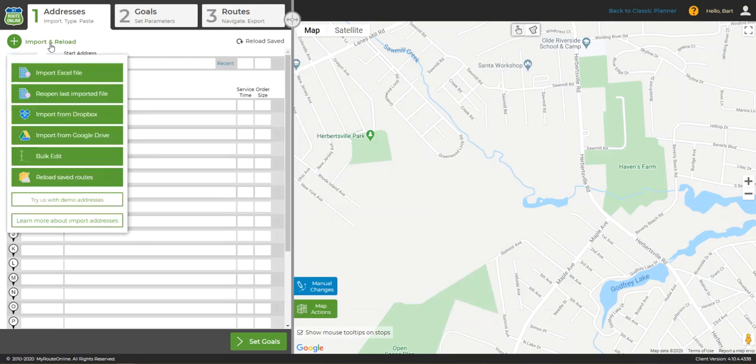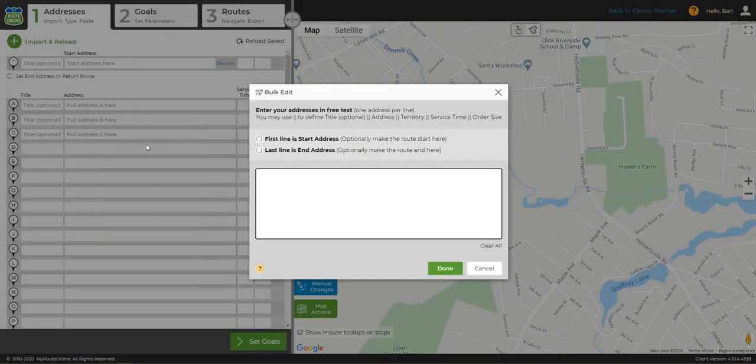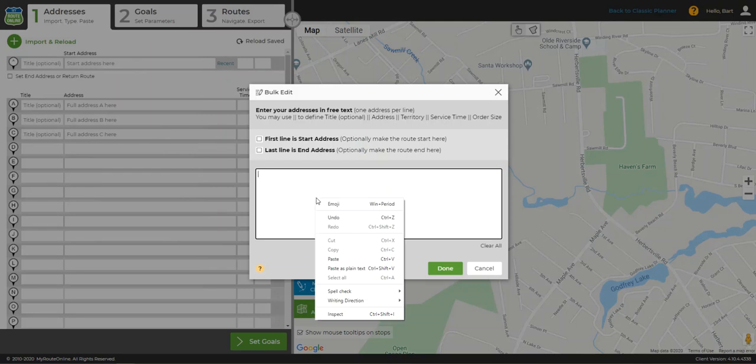The bulk edit option can be very handy in a couple of ways. If your list of addresses is in a Word or other text document, you can copy and paste the entire list into the bulk edit window.